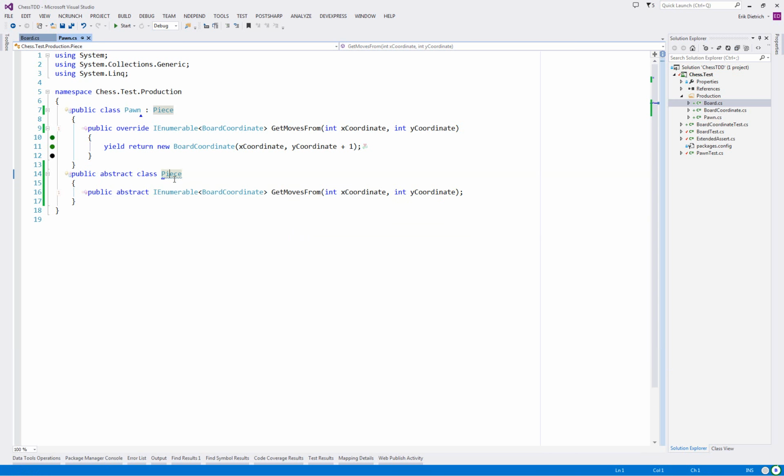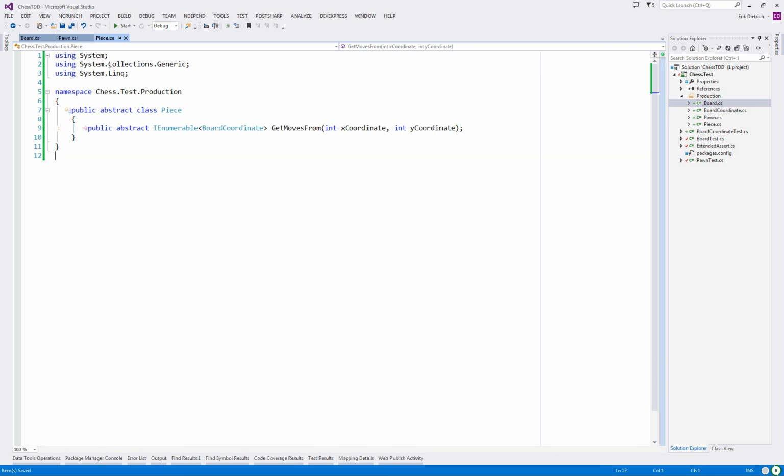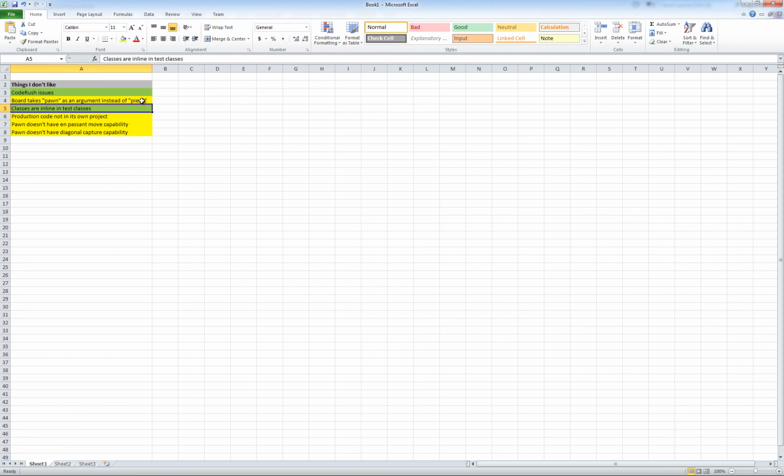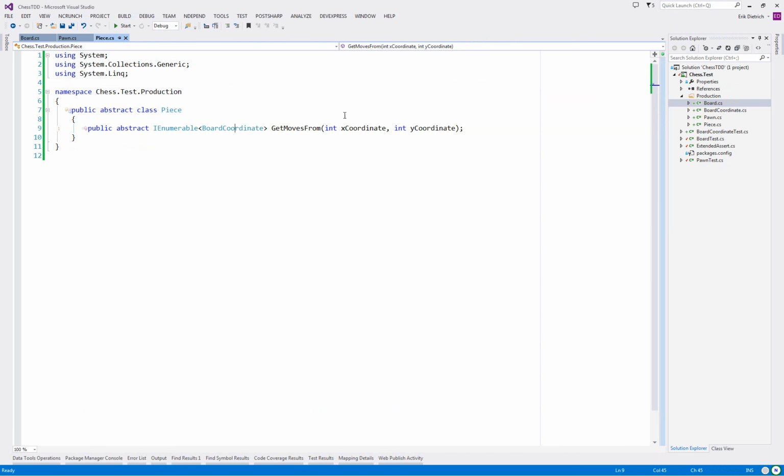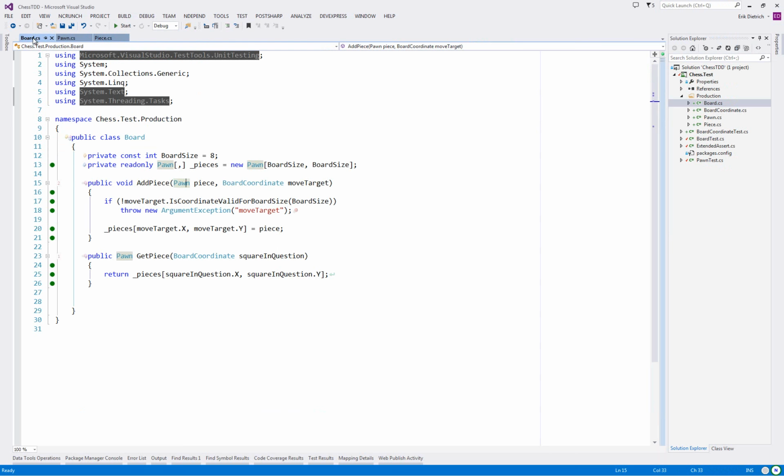Now at this point, I'm going to actually have to create failing tests once I move the piece into its own file. In order to make this item complete, I have to actually create failing tests, because now I want to go and change the way board works. It's going to take a piece instead of a pawn. So I'm going to have to figure out some kind of failing test to write in order to make that happen. And it might even wind up being sort of an obtuse test.